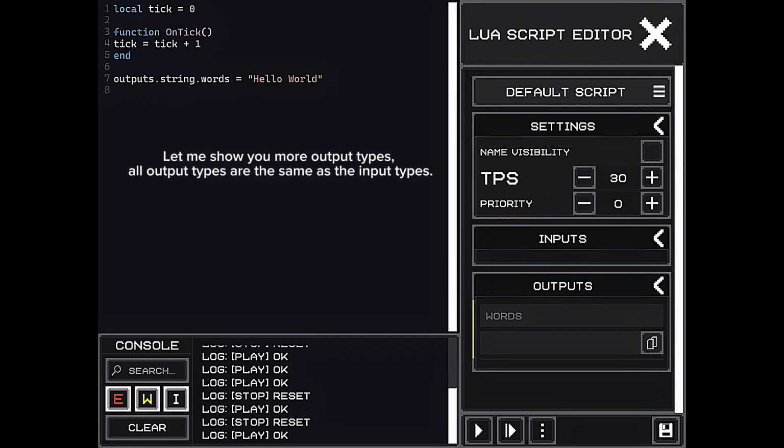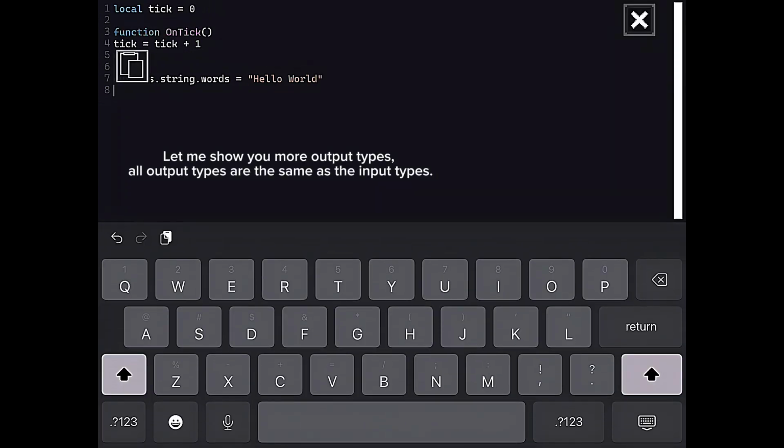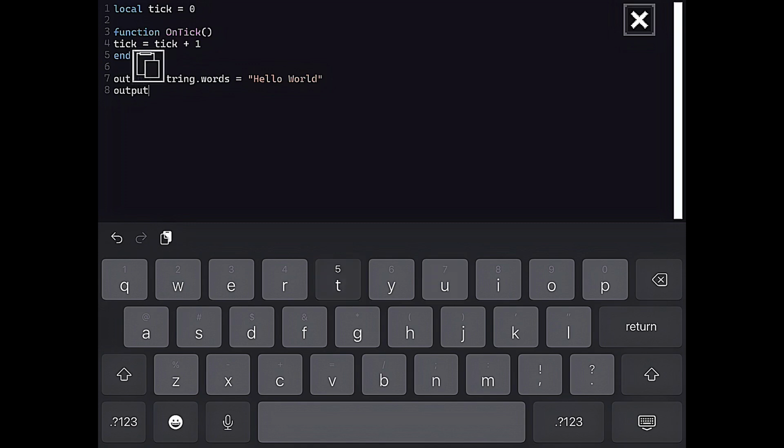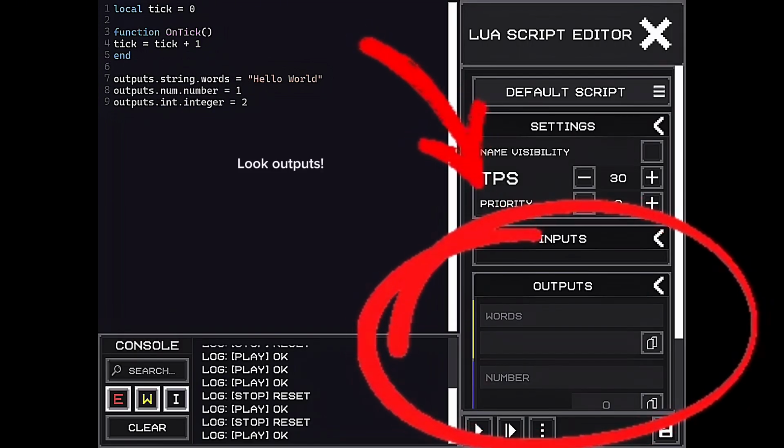Let me show you more output types. All output types are the same as the input types. Look, outputs.